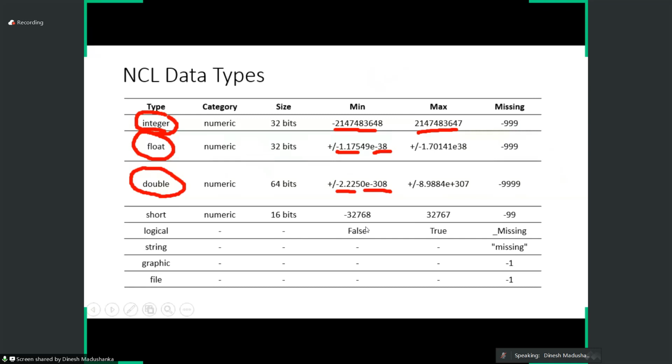Then there's another data type named short. It's the same idea, like integer and short. Then we have the other types like logical. Logical means true or false. Then string typically means, for example, names.